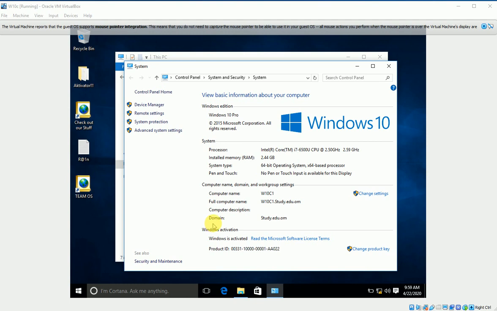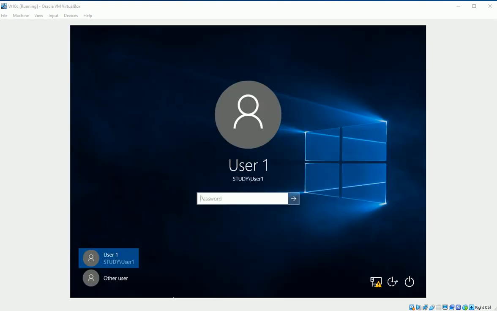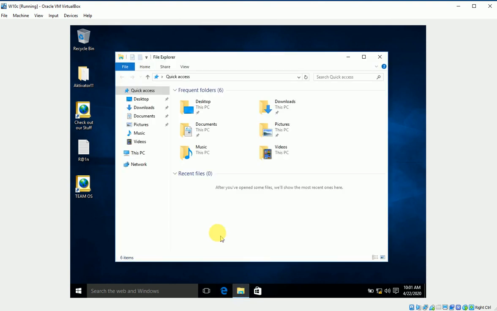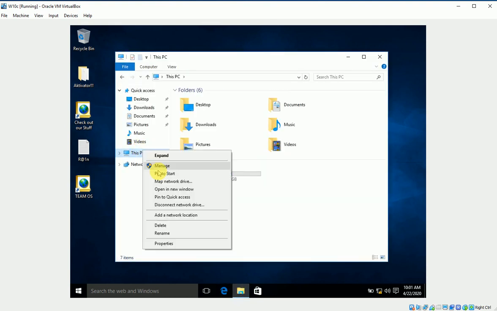So you see here we are connecting to a domain. It's showing here study.edu.om. So now what I'm going to do is I will log off, and then I will log in as user one, which I have created earlier on my domain. So you see here I can see my user one, which is under domain study/user one. So I have to give the password, and then now I am logging in as user one on my client computer, and then to verify we can check.